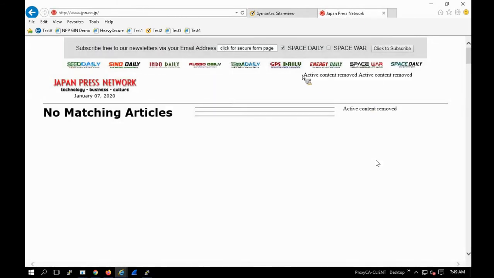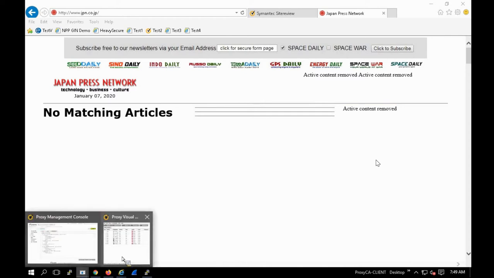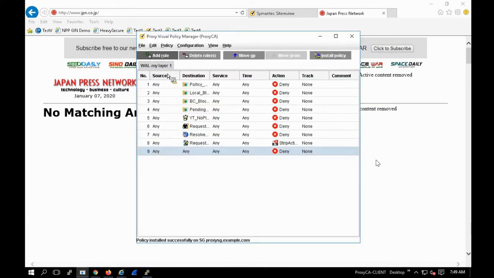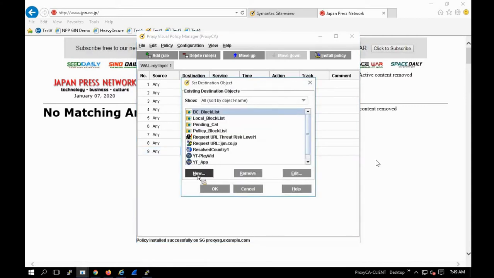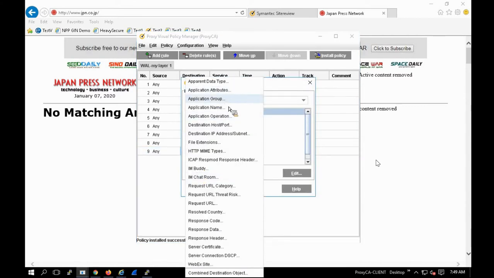Yep, slowing down. See here, active content removed from the website. All right, so that is one thing that this can be used for. Likewise, the apparent data type can also be used over here as a destination object.